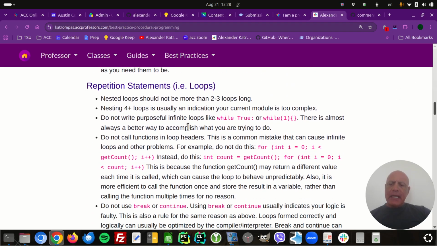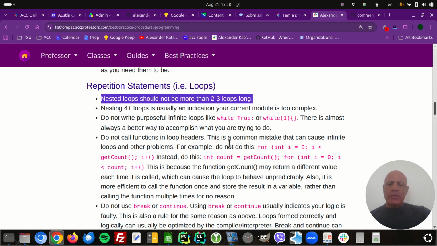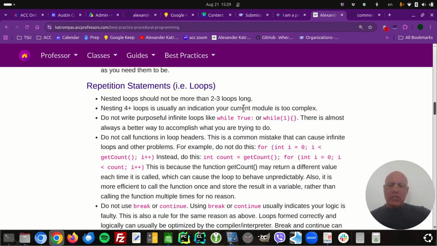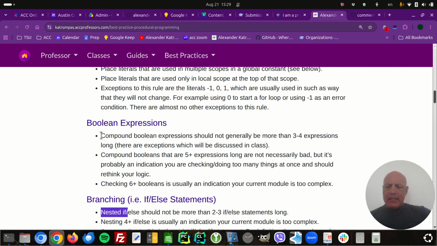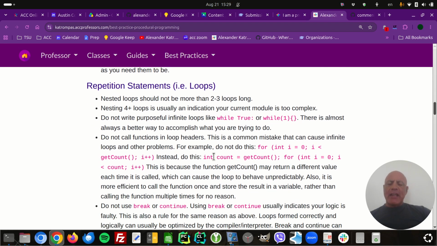Repetition. This one gets more complicated. Again, it starts with no more than 2 or 3 loops nested at a time. 4+ loops is usually an indication that your current module is too complex. Now we're talking about nesting here. So this is nesting, this is nesting, this is compound, which you could say is kind of like nesting, all right? We're not saying you can't have more than 4 loops in a function. We're saying you can't nest them more than that deep, okay?